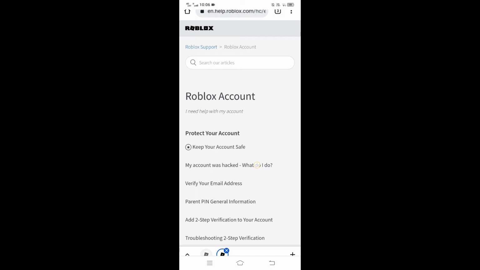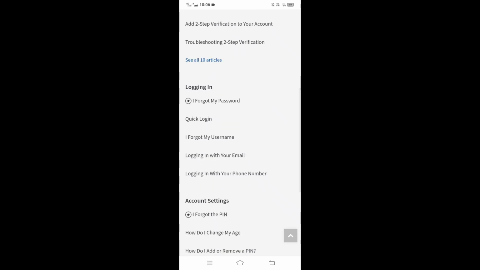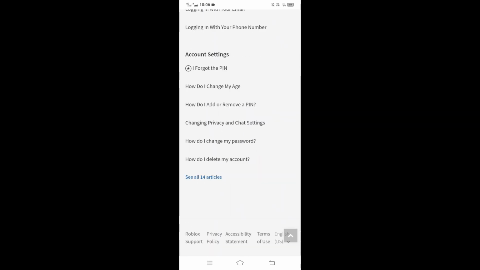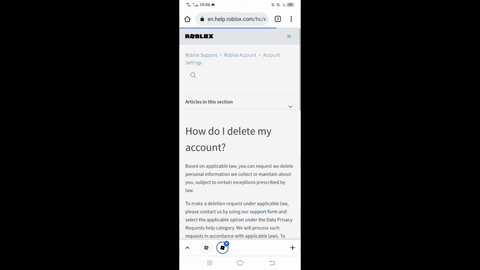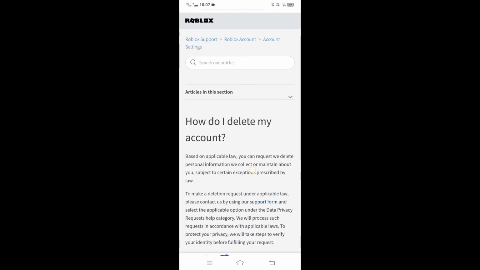So once you head on over here, you can actually head on to how to delete my account, which is one of the options over here on the very bottom of the screen. Click on how to delete my account, and it's going to show you an option on how to delete your account over on Roblox.